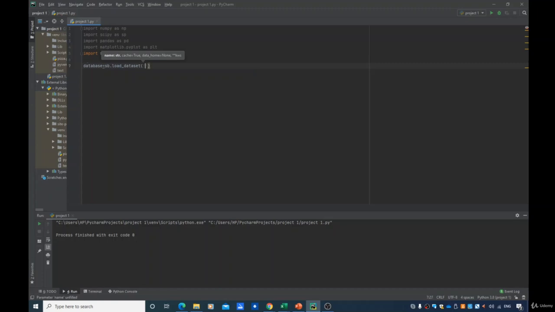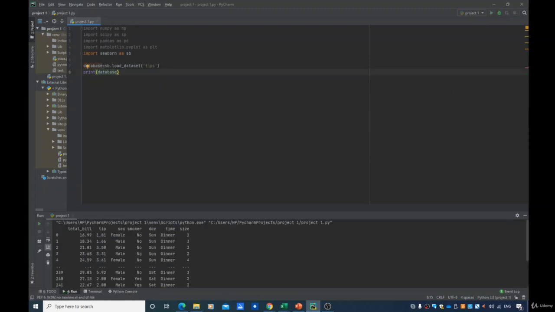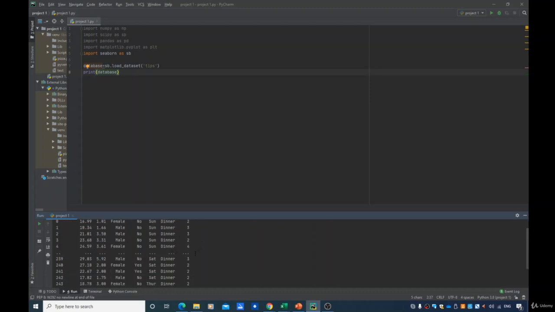We want to use load_dataset. So what data set do we want to load? In this case, we want to load tips, which is one of the data sets. If you guys want to work with something else, you can, but for the purpose of this example, we are going to work with tips. If we print our database, here we go, we'll see what it looks like. As you can see, we have our total bill, our tip, whether it's a male or a female, whether the person smokes or not, the weekday, if it's dinner time, and the size of the table.